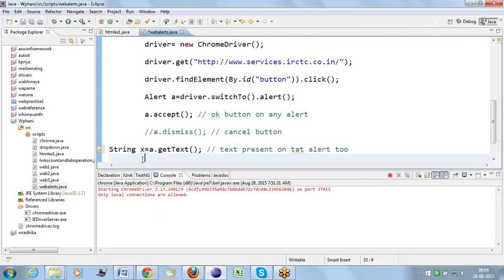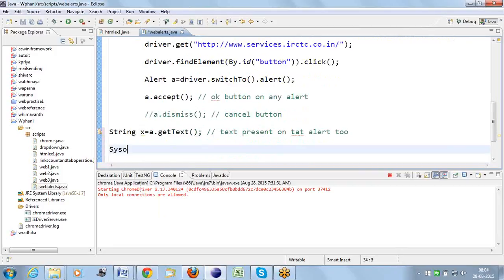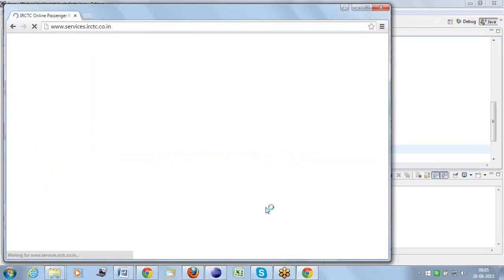And now what I am doing is System.out.println("Text on alert is " + x). Now run this script. Run as Java application. I'm executing my test script now, and let's see how this works. We asked our WebDriver to handle that alert too.